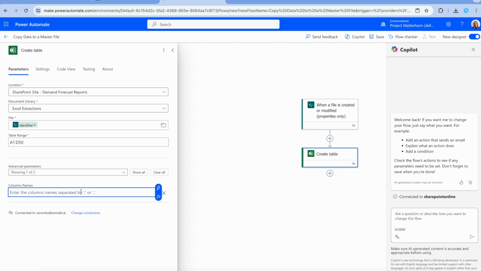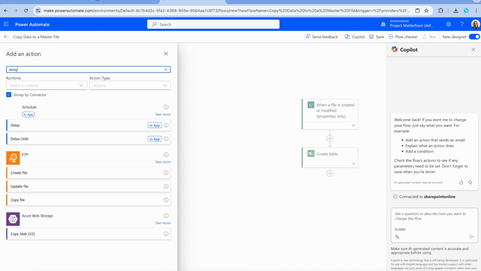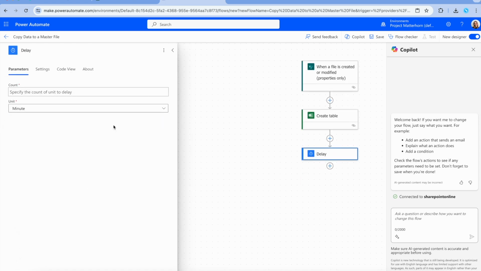From advanced parameters, we will choose column names and write the names of our columns exactly as they are, separated by commas. We are adding a delay action to make sure Power Automate will have enough time to create a table within the Excel file that just arrived on SharePoint before moving on to the next action. 1 minute is enough for my file, but make sure you also check and customize this time based on the amount of data you have. At the end, when we test our flow, if you get a failure at the Create Table step, you'll know you need to increase the delay.